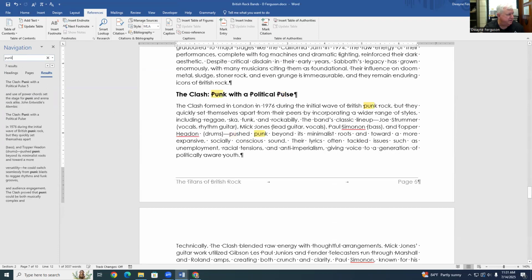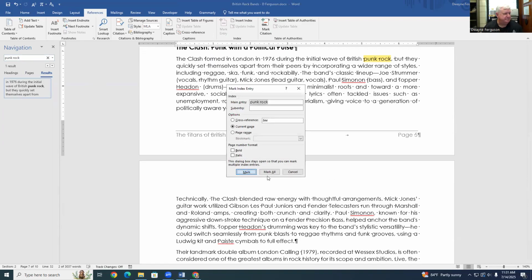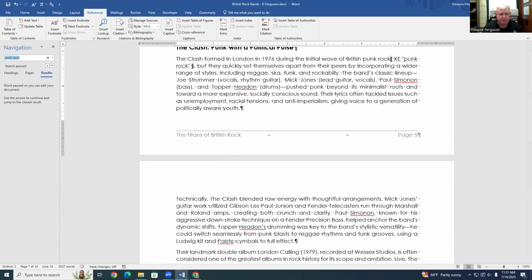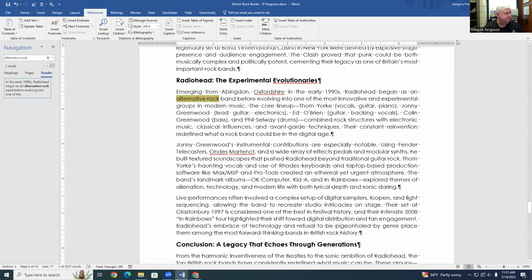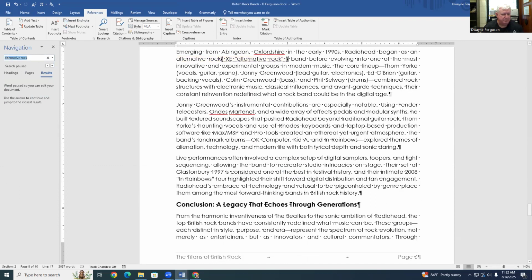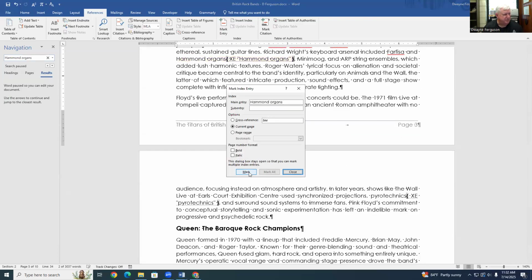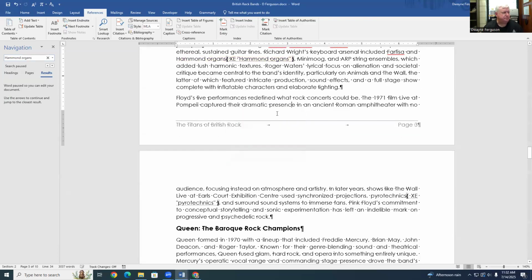Punk rock, alternative rock, and Hammond organs. Okay, so we got all this marked now.